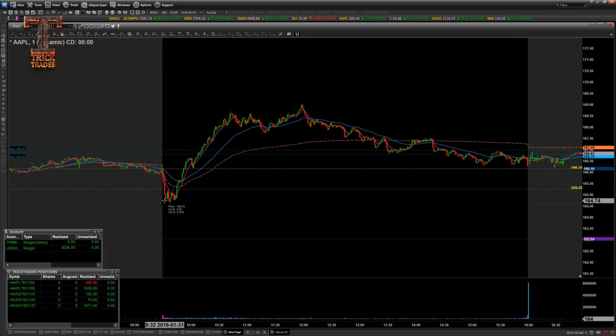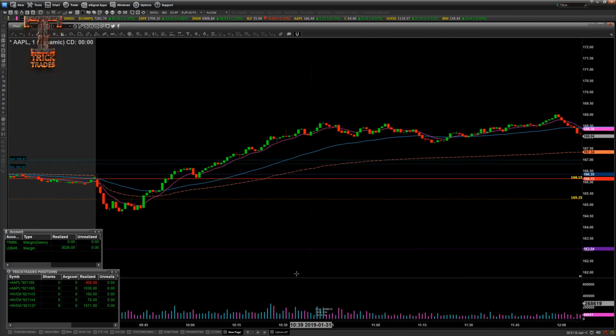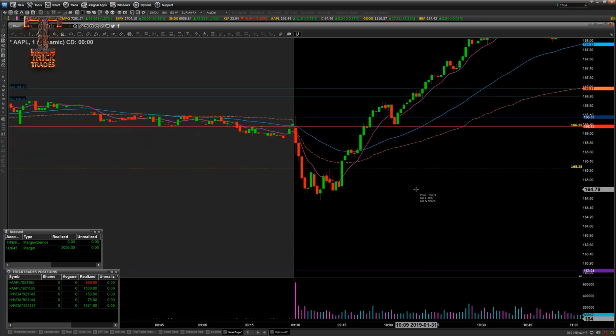Now, I wanted to really load in on this one, but I only got a small position, and I'll tell you why. I'll get zoomed in because I really want to explain what I saw and why I didn't go in full tilt boogie on it. So this former support is now acting as resistance. You can see that this 165.25 was acting as resistance.